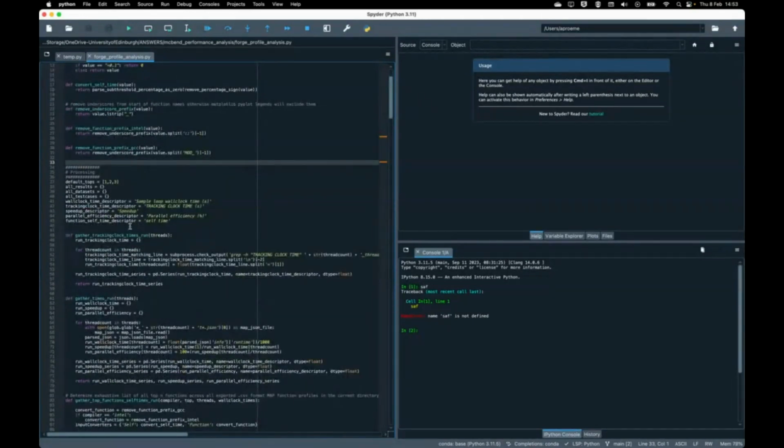Basically, the idea: make everything more repeatable, easier to understand, easier to use, easier to modify, easier for somebody else, including your future self, to understand.